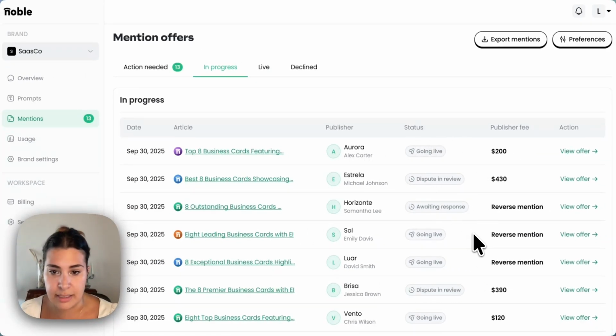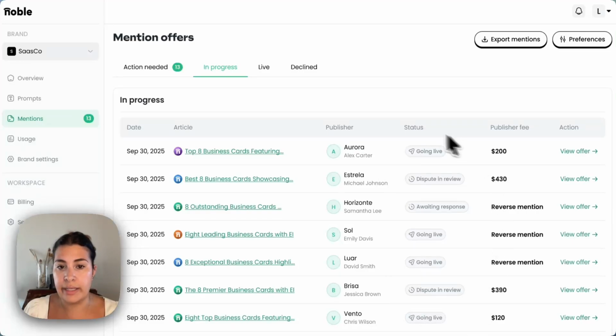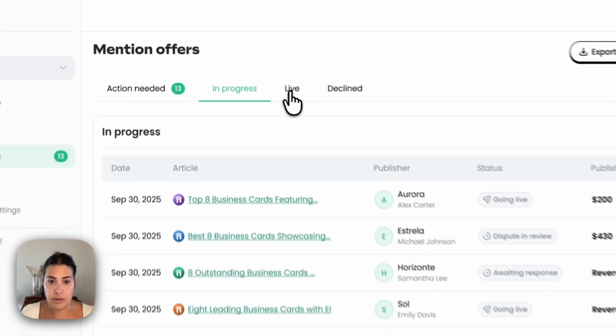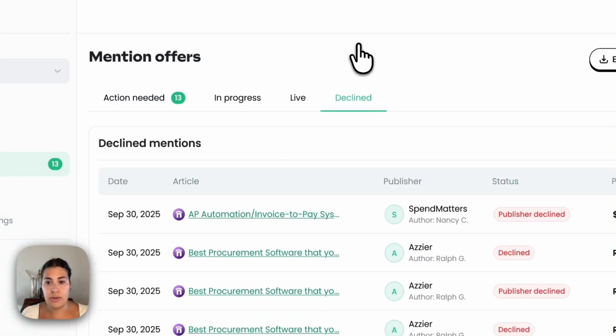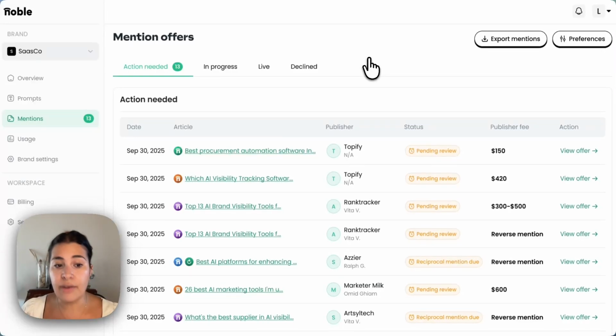And there's a couple different statuses here where maybe there was a dispute in review or it's in the process of going live. The publisher, it's kicked over to the publisher side, or we're awaiting some sort of response from the publisher on a reverse mention, just to make sure that the copy is right or whatever it may be. You can see the progress of the mentions right here. And then again, you can see what's gone live here, and you can look at what's been declined over here. So that's really everything in terms of reviewing your mention offers.